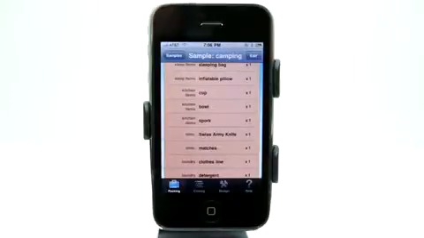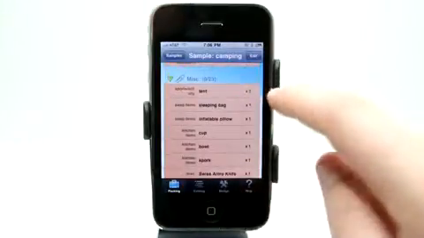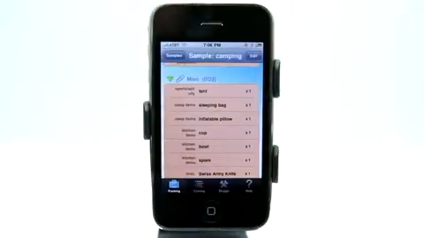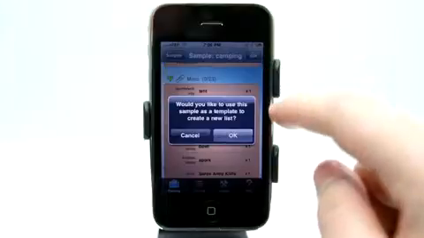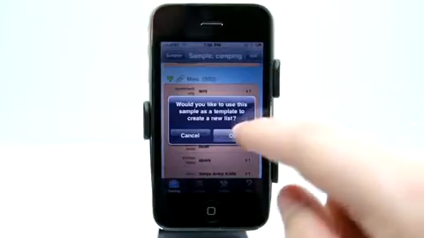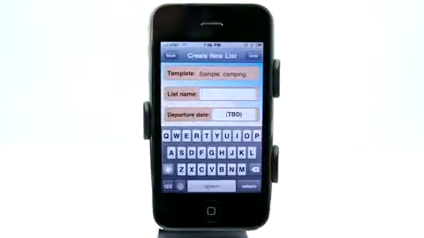But of course, if you're going camping, you want to make sure that you have everything, and even using these sample lists work out really well. You can go in and edit these lists really easy here. It's going to take this template and create a new list. So let's hit OK and go ahead and do that.